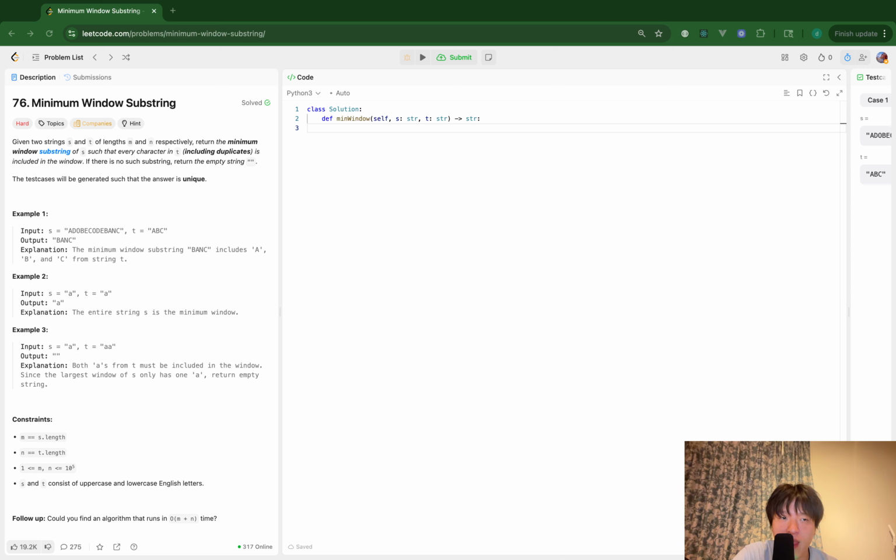In this question, I'm given two strings s and t of lengths m and n respectively. And I will return the minimum window substring of s such that every character in t, including duplicates, is included in the window. If there is no such substring, return the empty string. The test cases will be generated such that the answer is unique. For example 1, I will be given S and T and I will return blank.